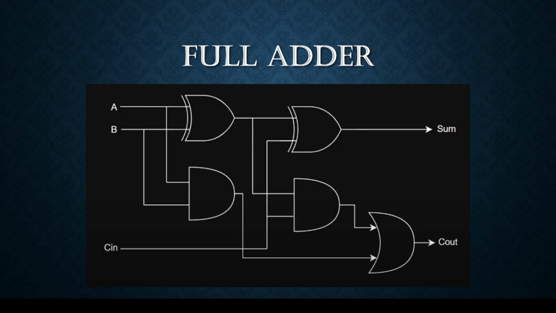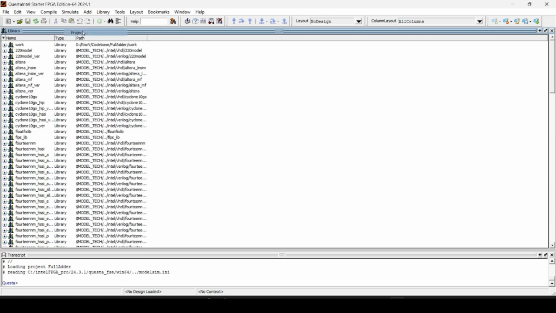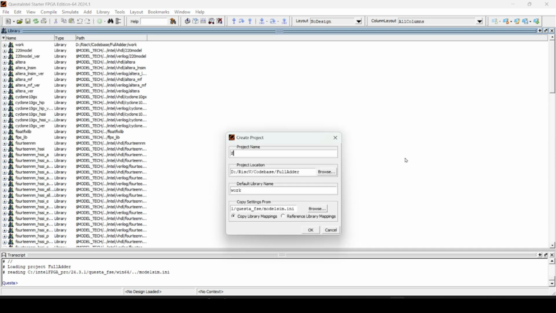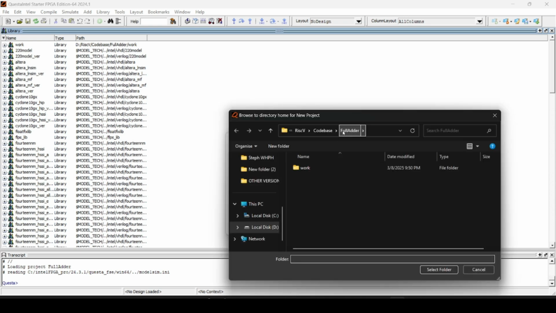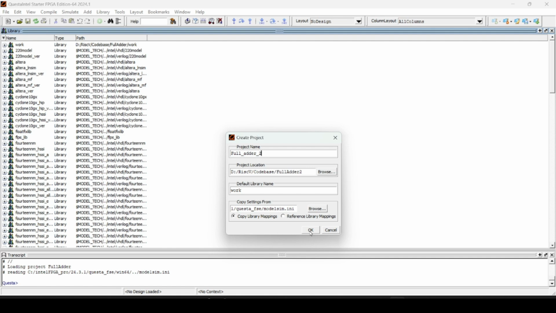I'll open the QuestaSim and start a new project. Here I'll name this project. You can optionally change the location and then just click OK to create the project.